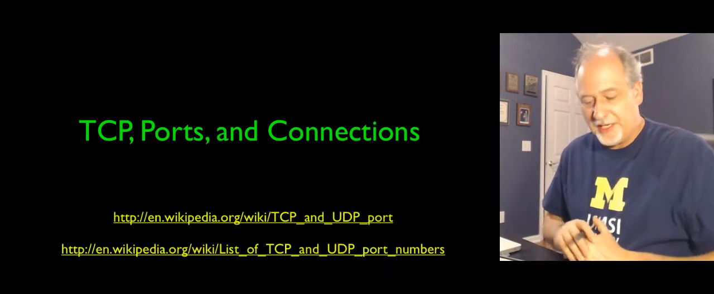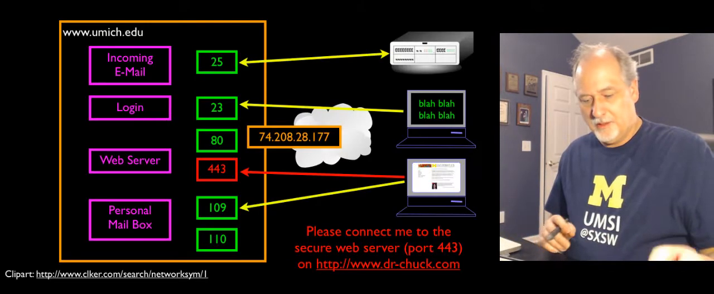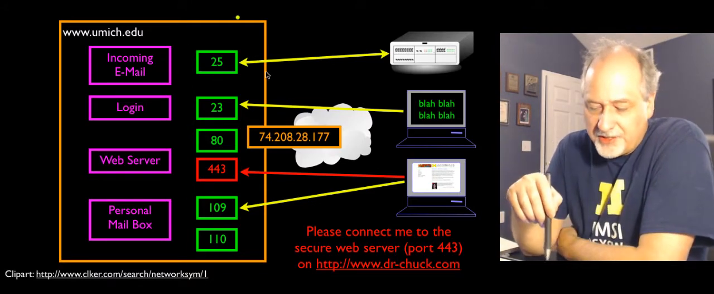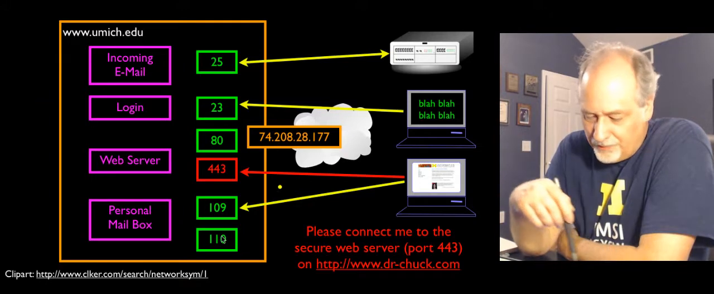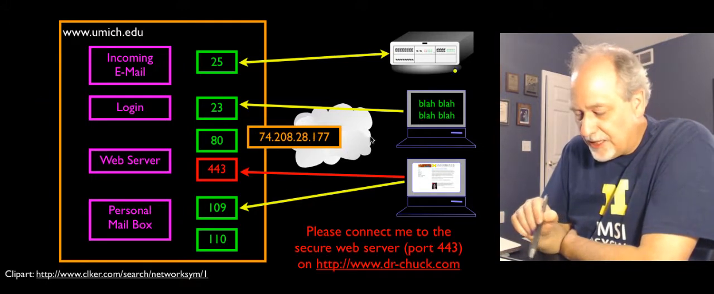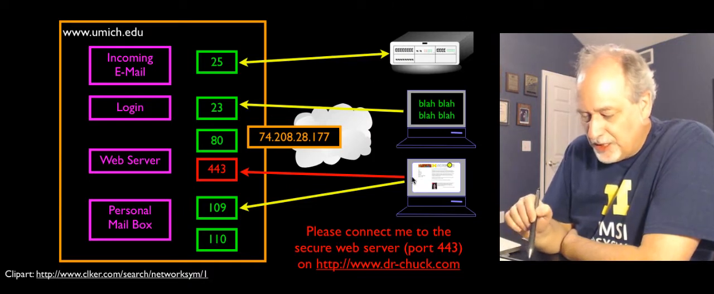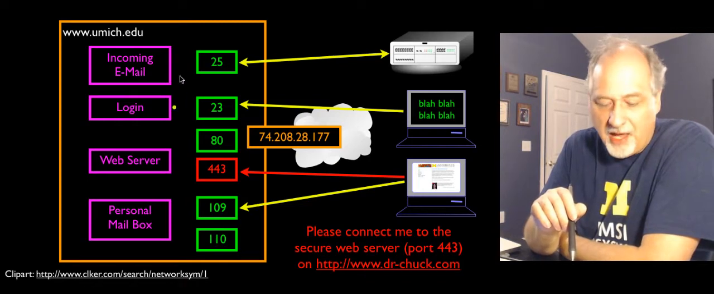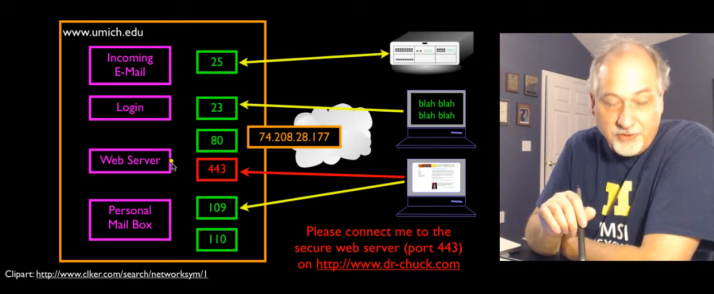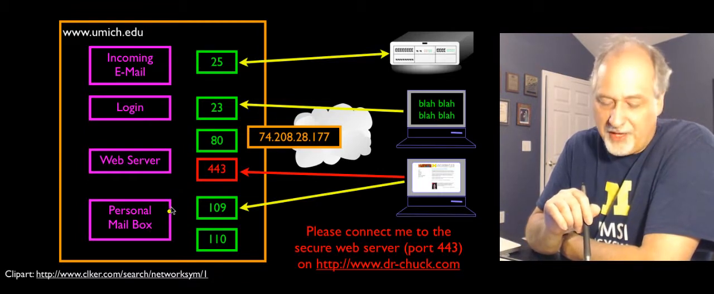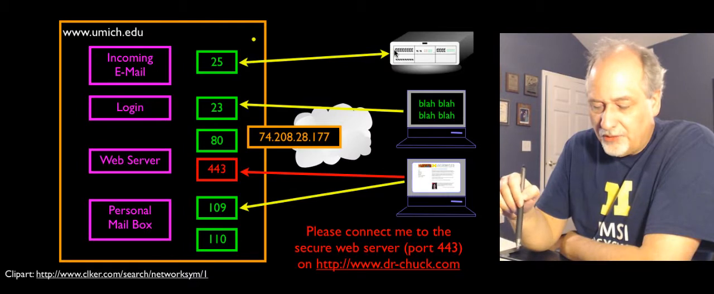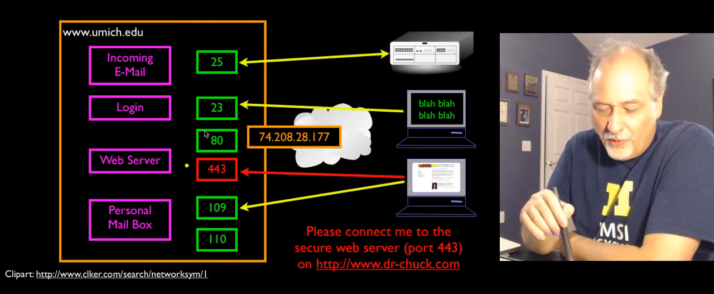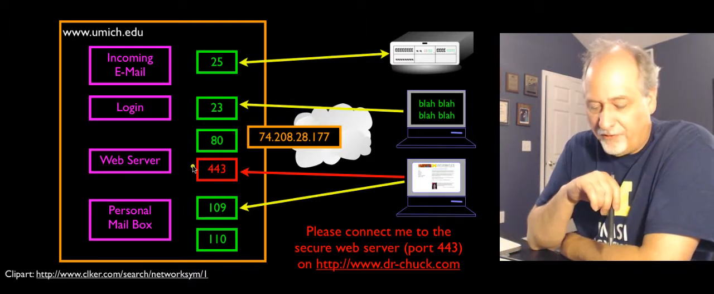So let's talk about ports and connections. If I have a server, an arbitrary server, here is a single server, www.mish.edu, and it has one IP address connected into the cloud. We can have many clients talking to it, and we have many services running on this server, like sending email, logging into that server, retrieving web pages, or retrieving my mail from that server. And there are ports. Incoming email is generally on port 25, remote login is 22 or 23. Web servers, depending on whether they're secure or not, are 80 or 443.